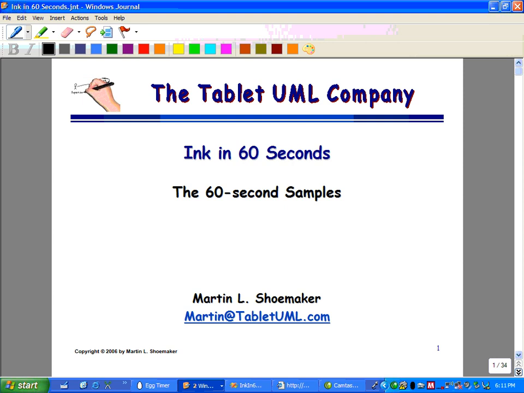All right. So we're going to try to talk about Ink in 60 seconds, little simple examples of how easy it is to build tablet applications and how you could be doing this already today if you had the right environment. If you know .NET, I assume you all at least know some .NET or you wouldn't be here. If you know .NET, you're already ready to write tablet applications. You just don't know it yet.